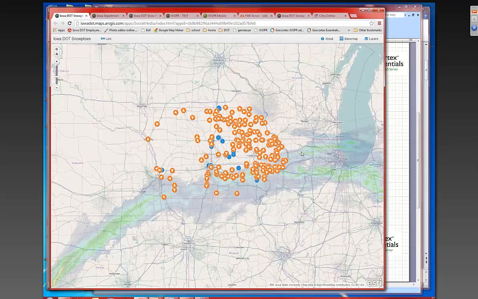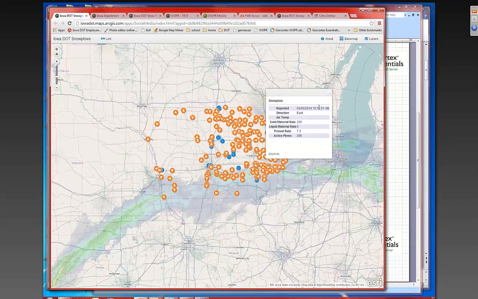Basically, the orange dots are our plows that are active right now running around the state. You can click on a plow, and it'll give you some basic information: a timestamp, the direction of travel, the solid material rate, the liquid material rate it's putting down, the type of pre-wet weight rate, and also the number of active plows. One of the things we were getting was the media was always asking, how many plows do we have deployed during a winter event? They can just come here now and look at that and say 206. That goes in their news reports, and they can go on with that.